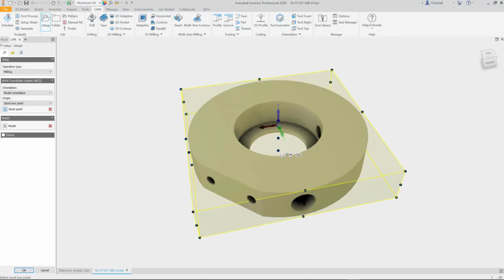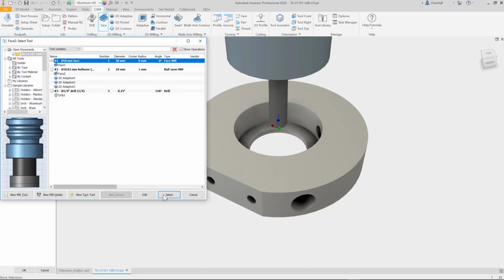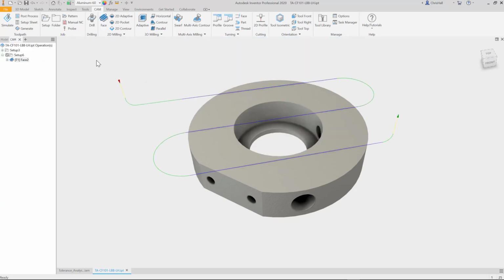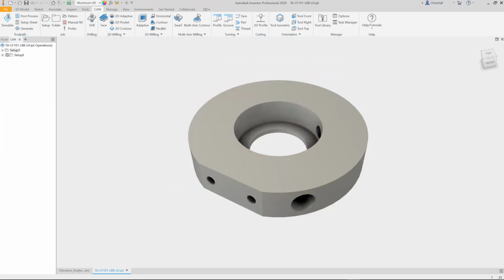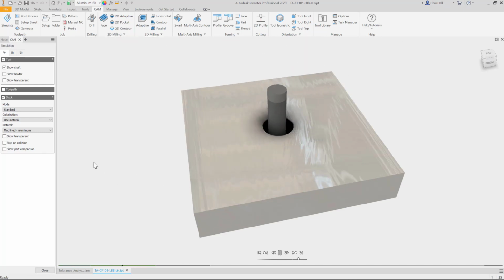And finally, with Inventor CAM, you can generate toolpaths with CAD-integrated multi-axis CAM software. Even if you make a change to your design, the CAM toolpaths update automatically.